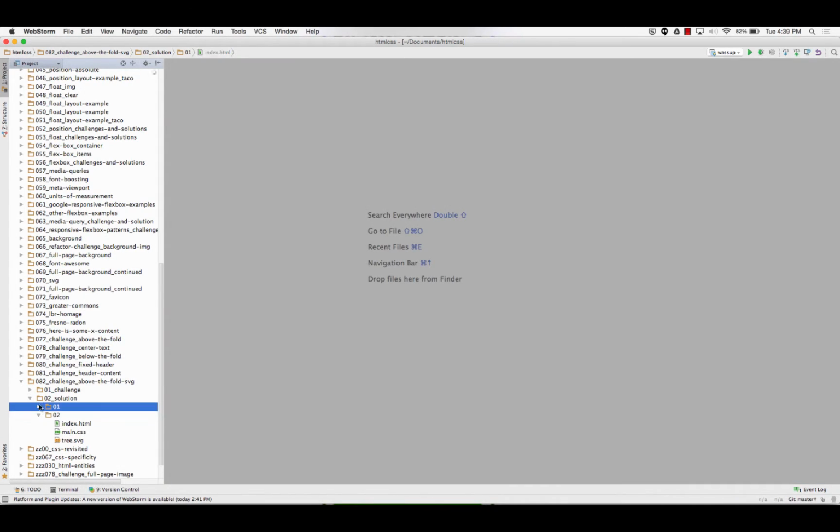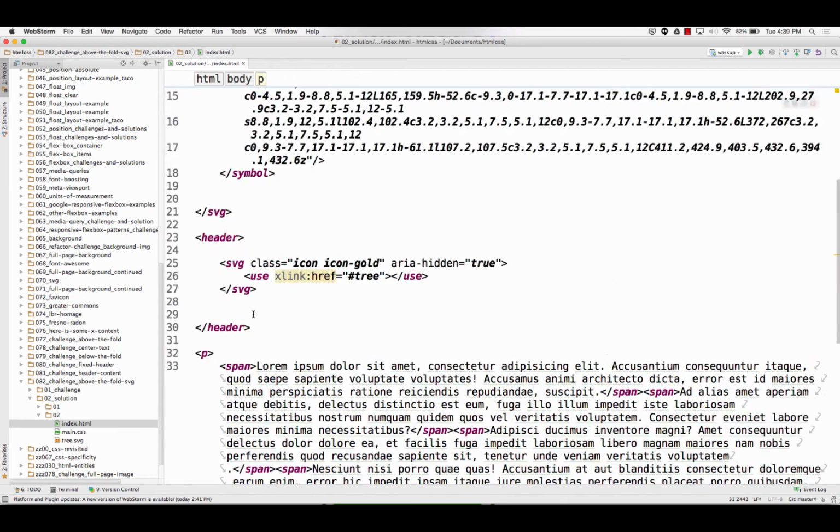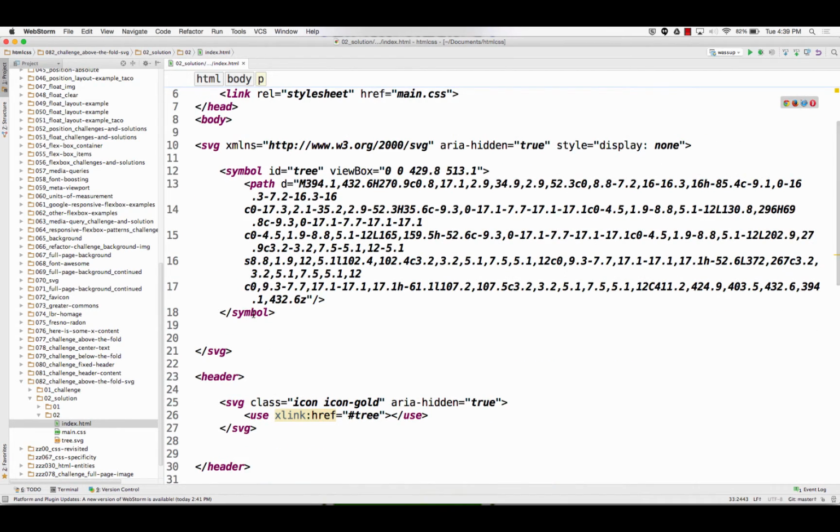So the other solution I had was, this time I did my SVG inline. I created a header, and inside my header I put the SVG. The benefit of doing it inline as opposed to an external SVG is that external SVG doesn't have as good browser support. So you put it right inline at the top of your HTML document, and then you can reference it.